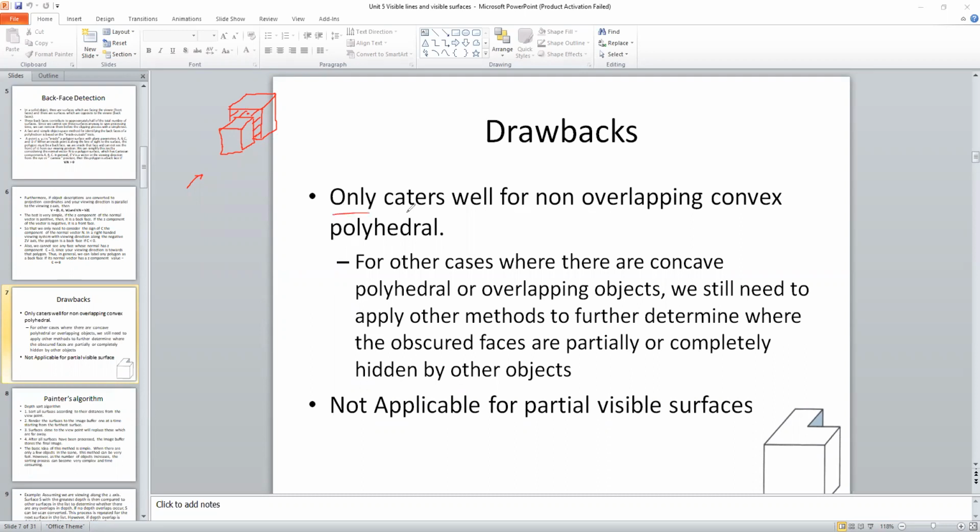So it only caters well for non-overlapping convex polyhedra. So convex polyhedra means what? Concave and convex, two types are there. For other cases where there are concave polyhedra or overlapping objects, we still need to apply other methods for further determination of the hidden and visible surfaces. So in such examples where the objects are overlapping each other, we cannot use this method. That is the first drawback.